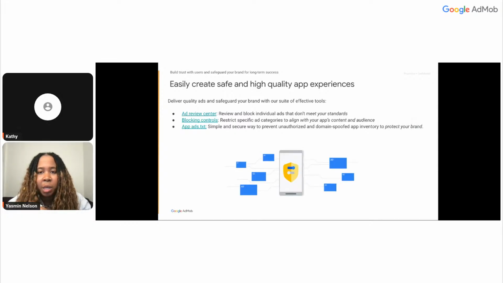Here's how AdMob mediation helps you to avoid all of those bad ad experiences. AdMob provides you with the tools to easily create safe and high-quality app experiences. First, we have the Ad Review Center. This powerful tool allows you to review and block individual ads that don't meet your specific quality standards or brand guidelines. You have granular control to ensure only appropriate creatives are displayed.